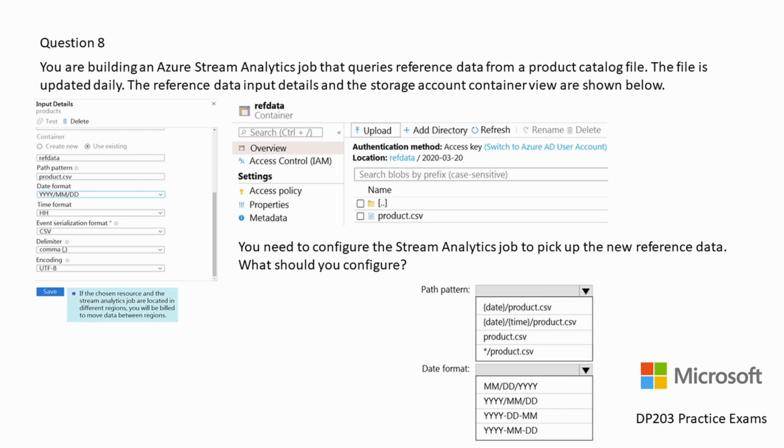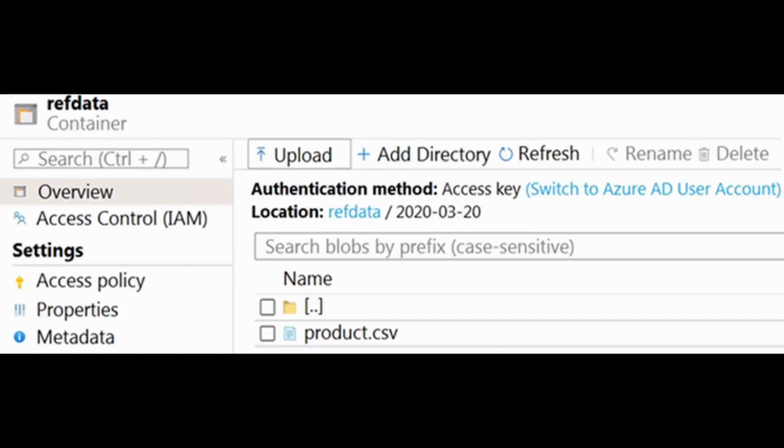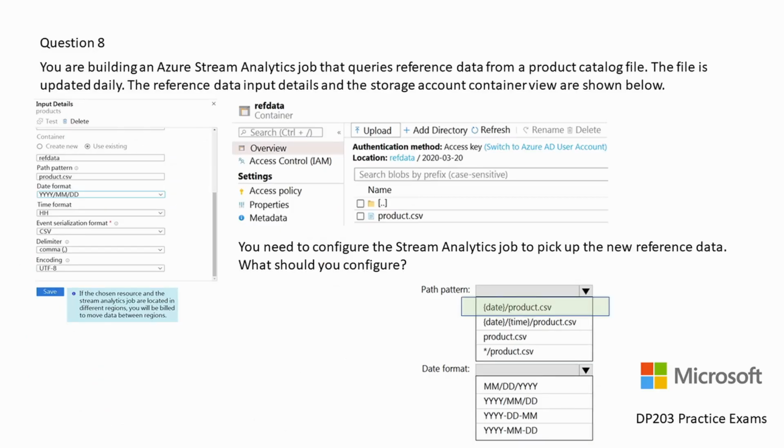What should you configure? There are two parts to this question, the first part being the path pattern and the other one being the date format. Both of these questions can be answered by looking at the storage account container view. If you look at the location section there, it says ref data \2020 March 20. So in that location, we see that the path pattern is date \product.csv. Furthermore, looking at the format the date is written, we can see that year, month, and the day are separated by dashes. So looking at our answer here, for the path pattern, we choose the first option, and for date format, we choose the fourth option.